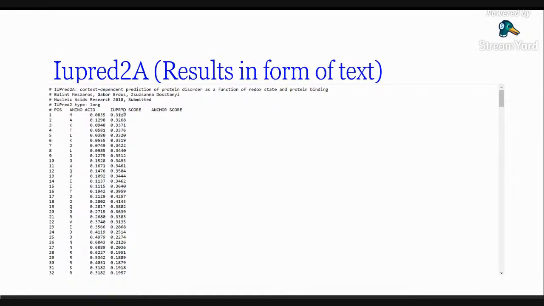And the third column is the IUPred score, and the fourth column stands for the ANCHOR score. The IUPred score is around 0.08 and the ANCHOR score is around 0.3129. So this way each and every position has been assigned a score. Based on these scores, you can now say whether this particular residue has the tendency to form a disorder or not.